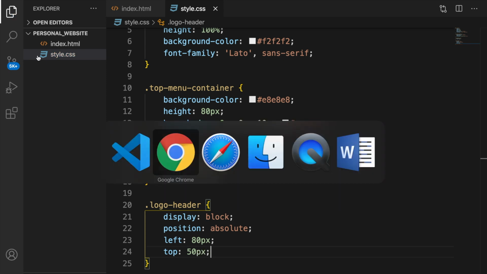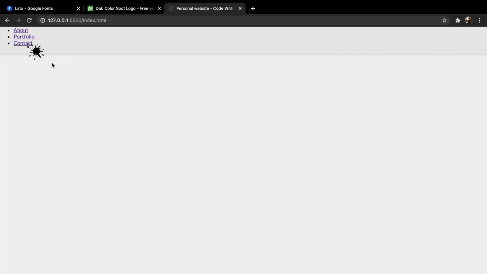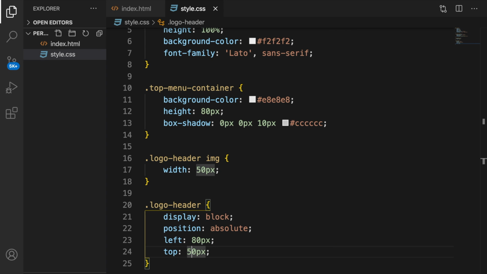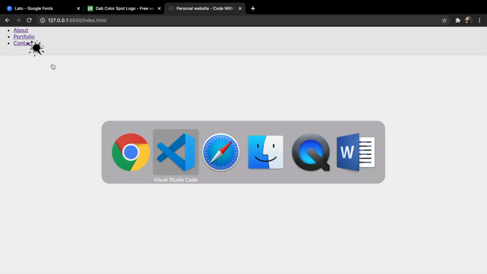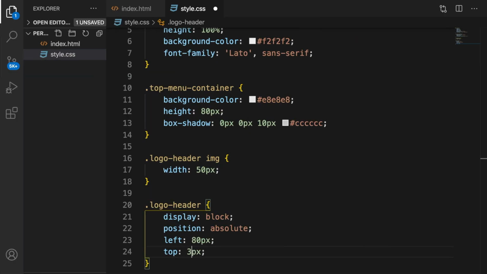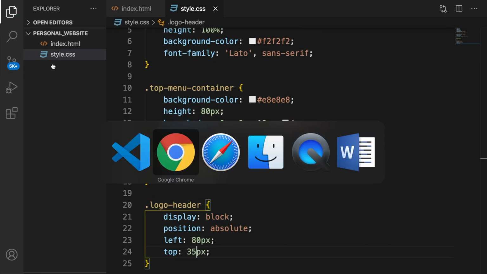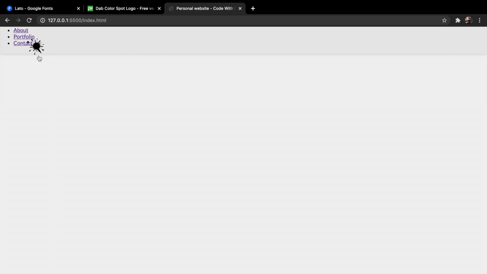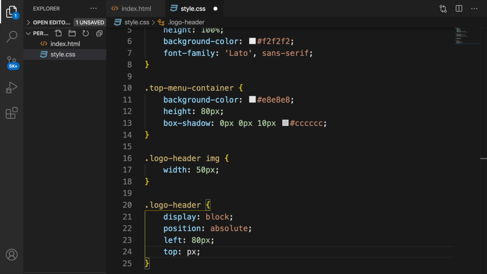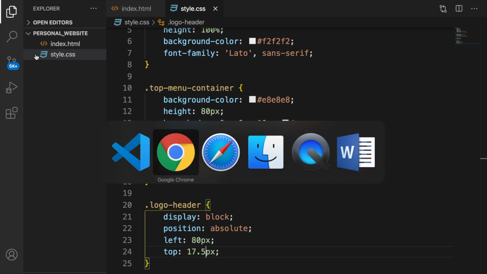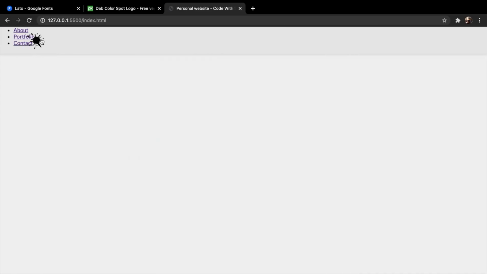Save it. Go back to Chrome. This is not good. So let's test 40. Save it. Google Chrome. A little bit more. So let's say 35. Save it. Google Chrome. Alright, this looks good. Now let's divide it by 2. So let's say that 35 divided by 2 is 17.5. Save it. Hop back to Google Chrome. And our image has been placed right in the middle.